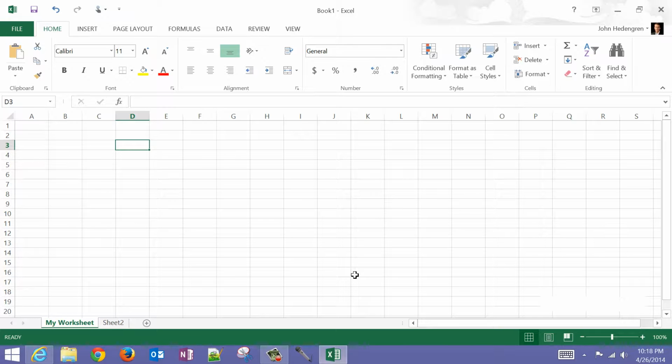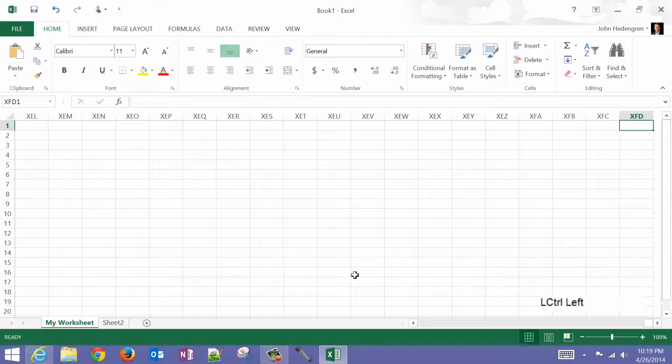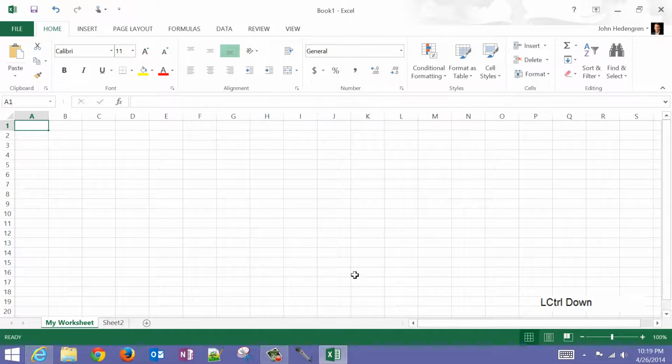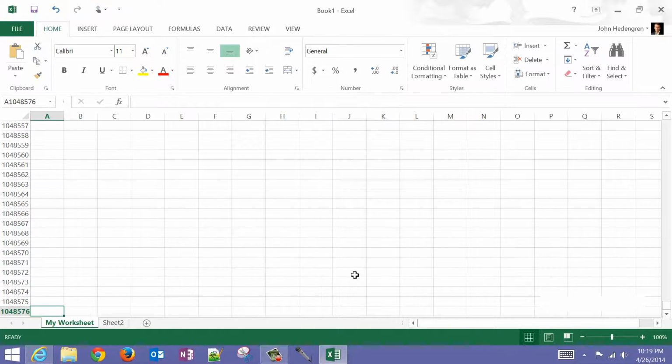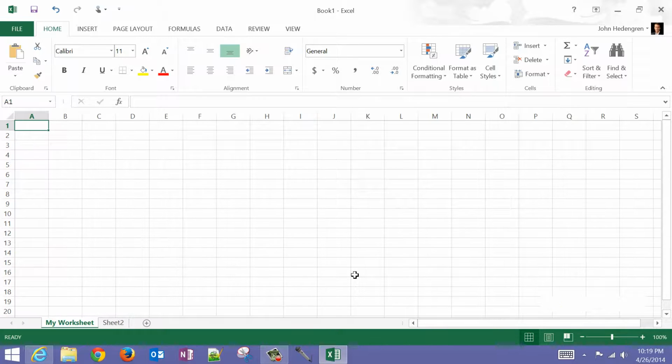Now you can also use the Control and arrow key. So I'm going to hold down the Control key and do a left arrow, Control key up arrow, Control key right arrow, then back, left, and down. Okay, so you see kind of where it goes to the end of that data. Now, in this case, there's no data there.